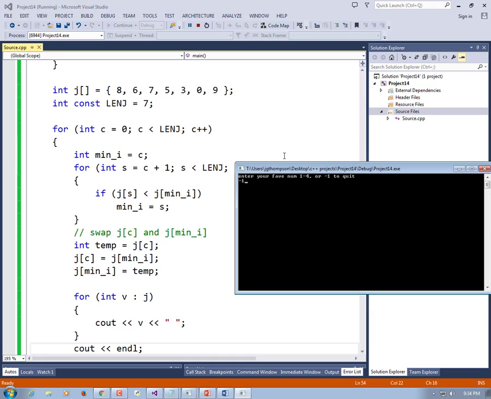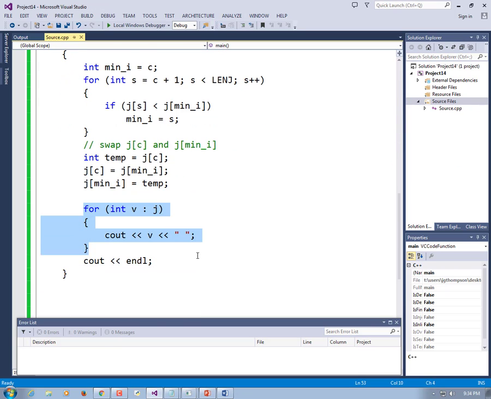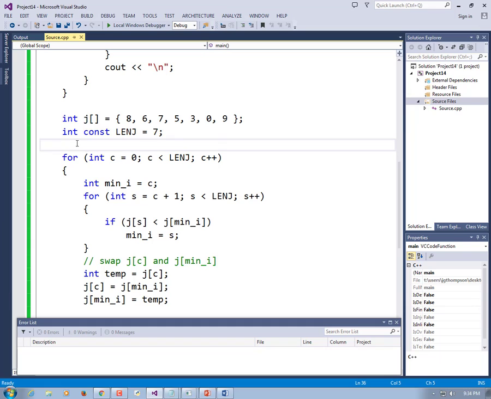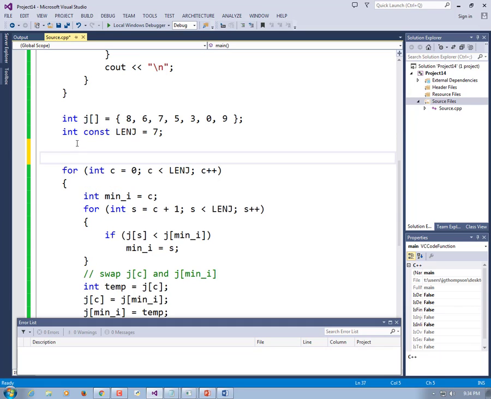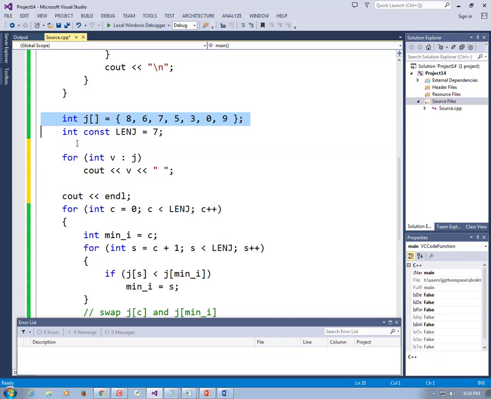All right, I don't want to enter favorite numbers anymore. I didn't print out the array to begin with. I'm going to copy this print code and paste it right underneath the declaration of the array. You see what I did? I just took that for loop that prints the array out, and I put it right underneath where I define the array.